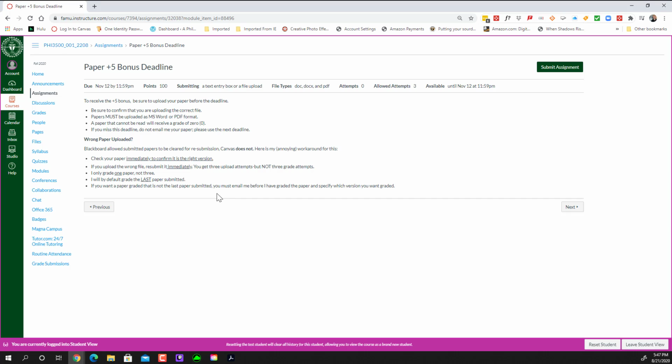But suppose things go wrong. Well, my kind of annoyingly bad workaround is this. You get 3 opportunities to upload the right copy of the paper. There's not 3 grade attempts. I don't grade it 3 times and then you get the best out of that. Whatever your last paper is in there, I grade that one.